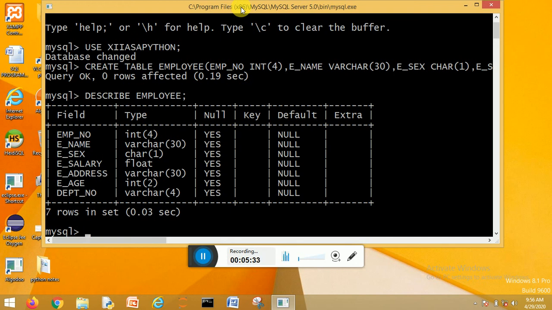The concept of table creation I have already told you about in the first part of the DBMS. Now students, in this table I forgot to assign the primary key. As you know very well, a primary key column will be unique, so we will assign the primary key to the employee number.